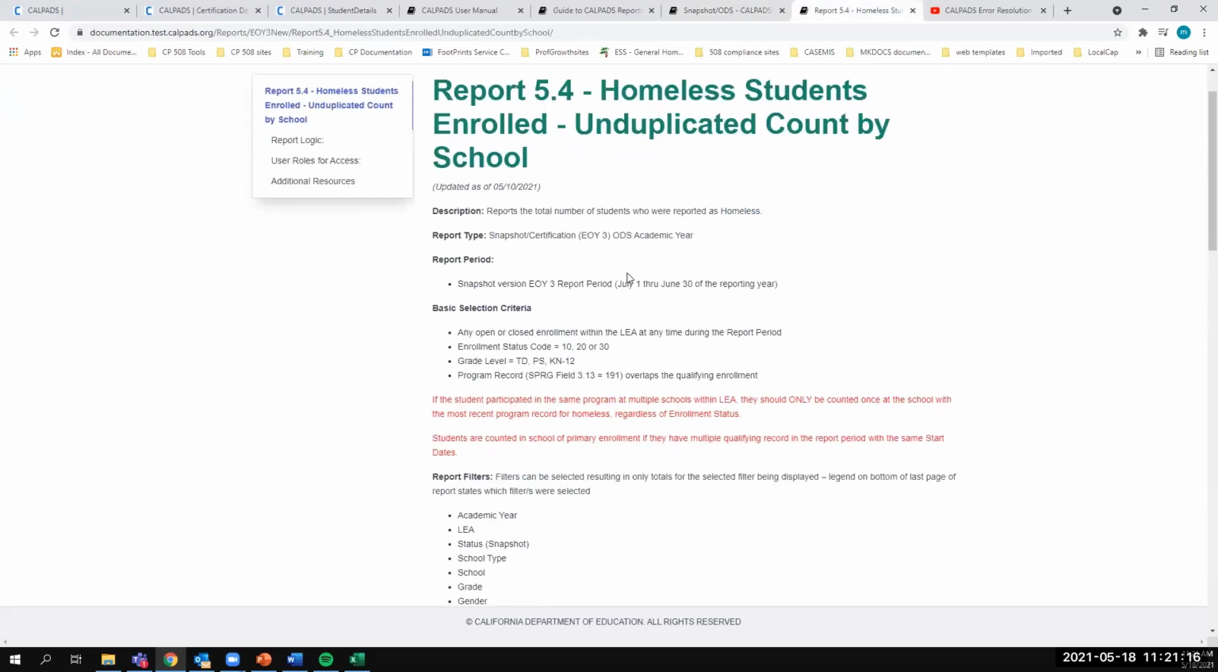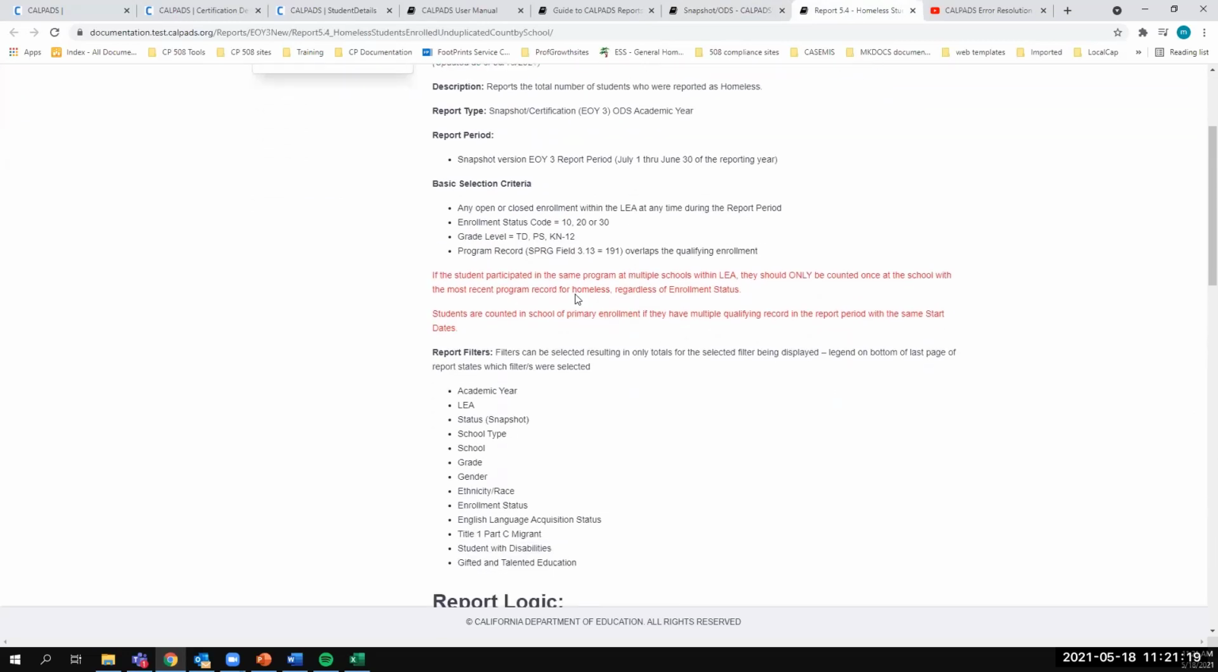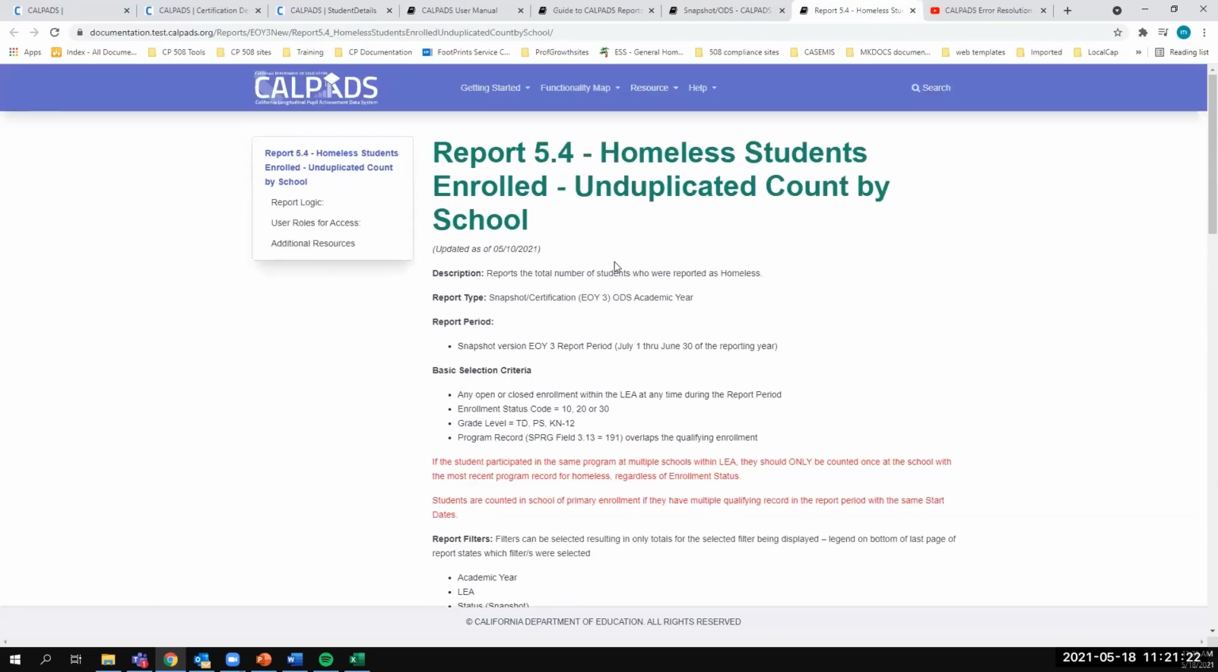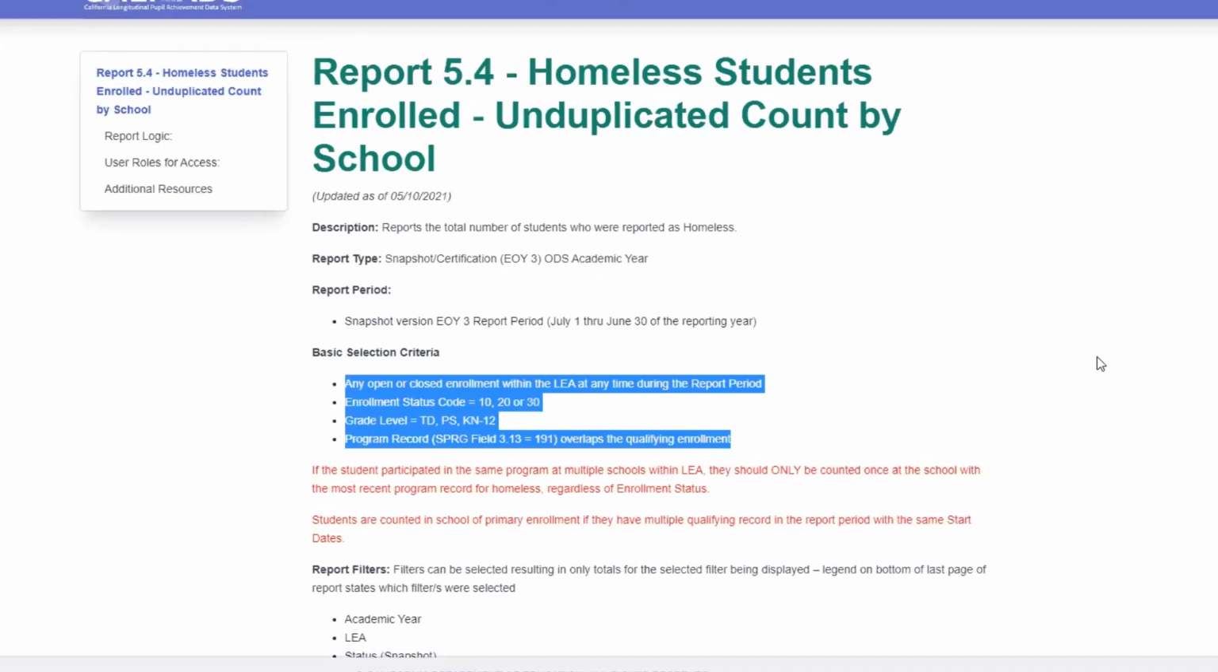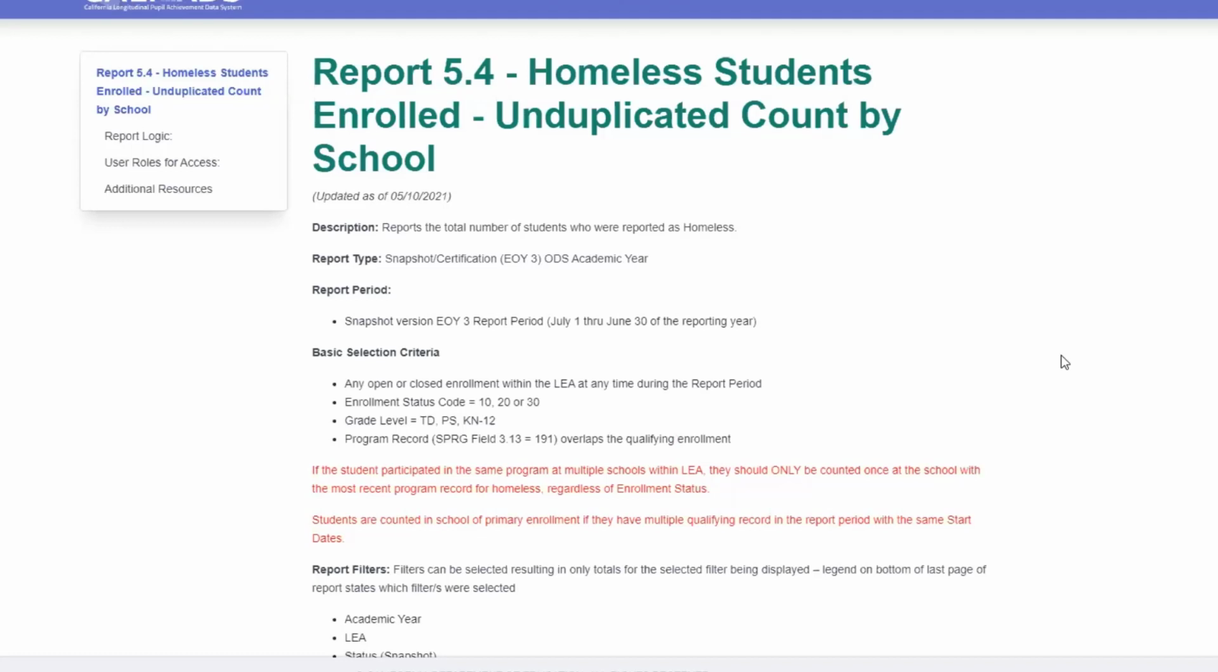5.4 provides you the description of the report, the different gotchas. What's very important is the basic selection criteria. And Kyron generalized that as the different gotchas or as a part of that. But the basic selection criteria is very important for every report because it defines who you should expect to be on the report. And so it basically says any open or closed enrollment within the LEA anytime during the reporting period. So that student had to first be enrolled in your LEA to be included. They have to be a primary, short-term, or secondary enrolled student. Those are your enrollment status codes 10, 20, 30.